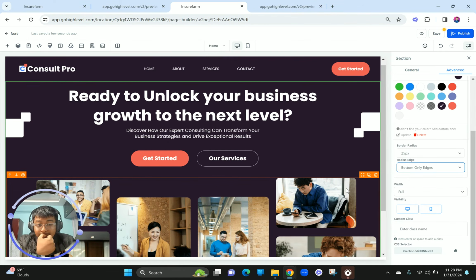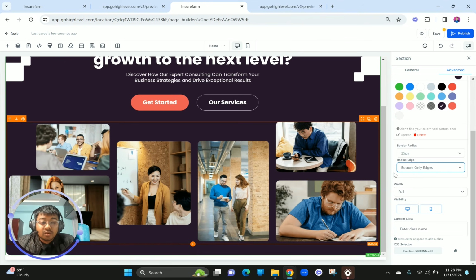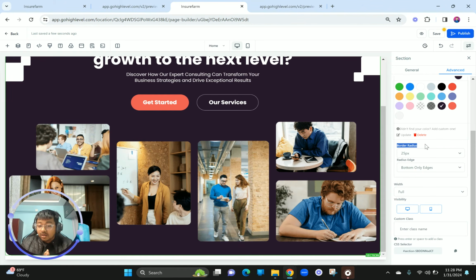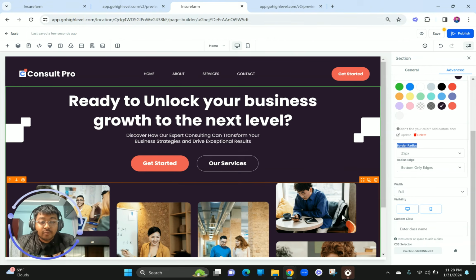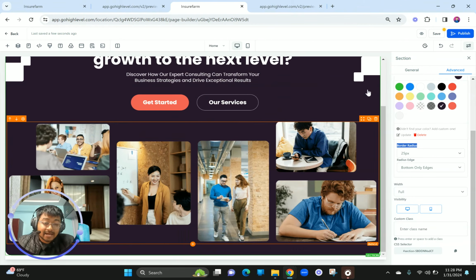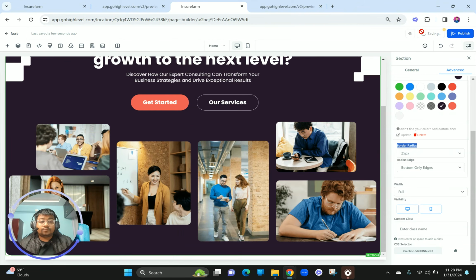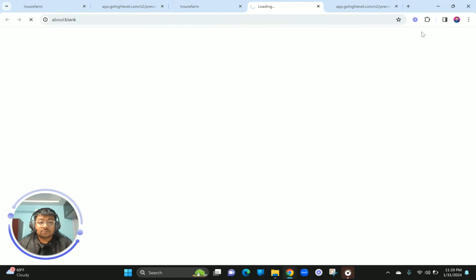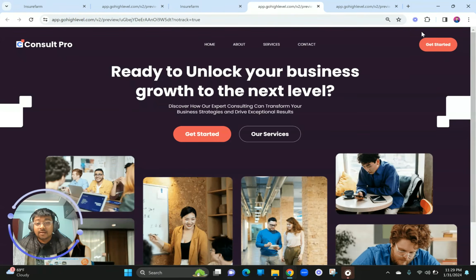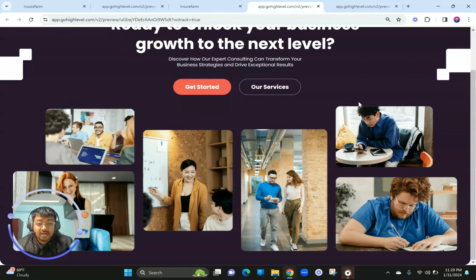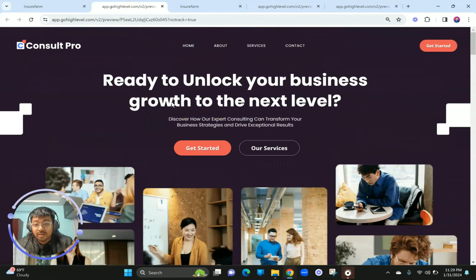Right? So what this is going to do is only allow the border radius to be applied to the bottom edges. Okay, that's how it's going to impact the design of it. Now let me preview it, so you can see how it's going to look in the live view. Okay, see, we are very close to what it normally looks like here, right?